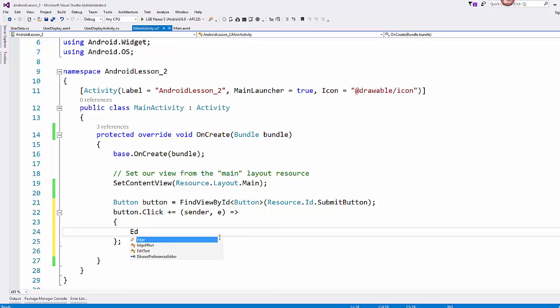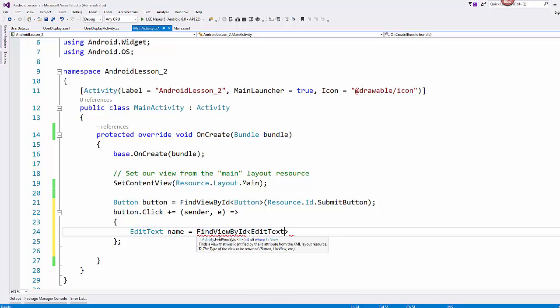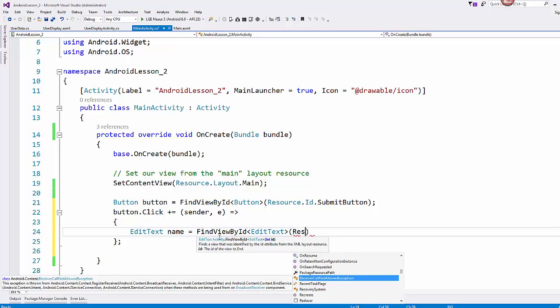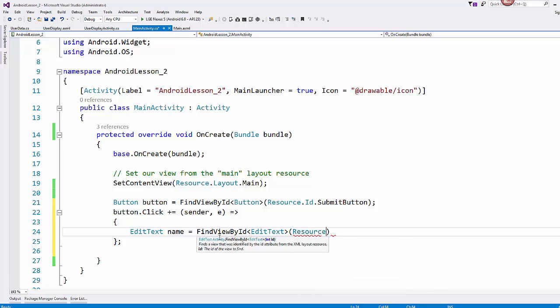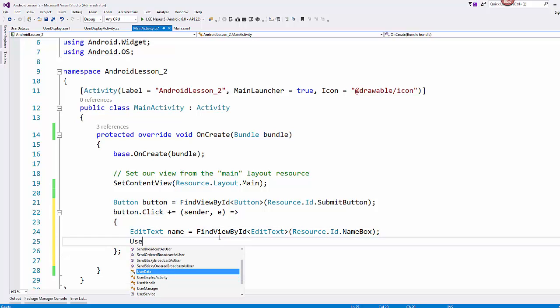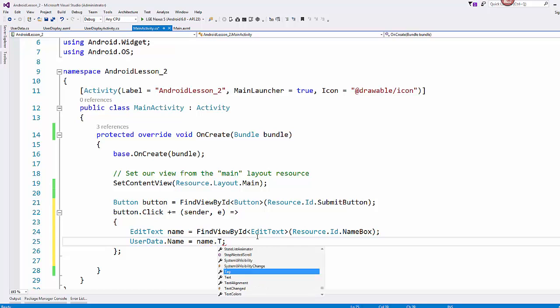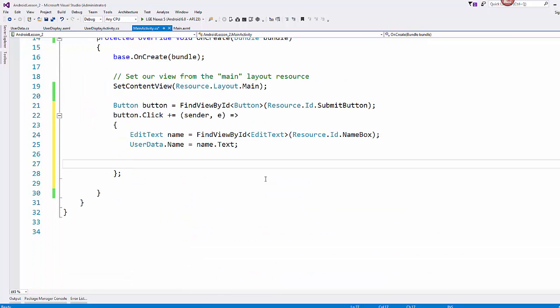So the first thing I'm going to do is I'm going to pull out that edit text for my name. Right? We do the same find view by ID. It's an edit text. And we're looking for resource ID name box. I can then just call directly to user data name and put that name property in there using the dot text. There we go. Like we're used to doing with text fields. Now remember, I'm using a calendar view, so we'll do the same thing.